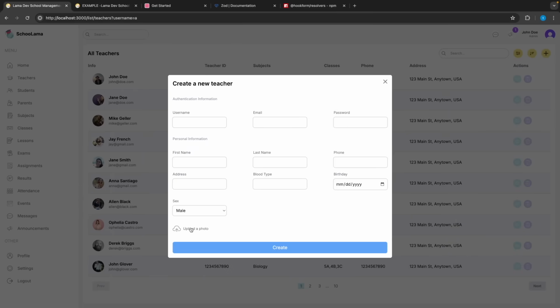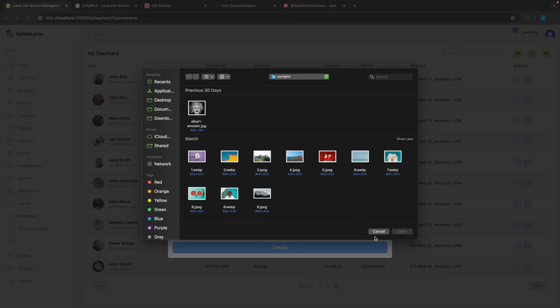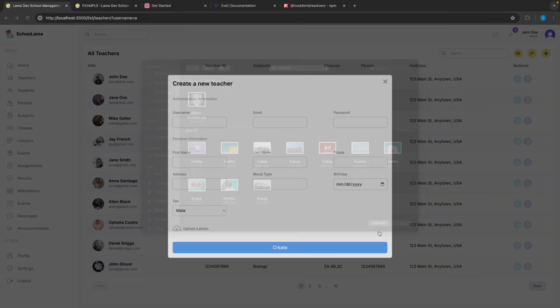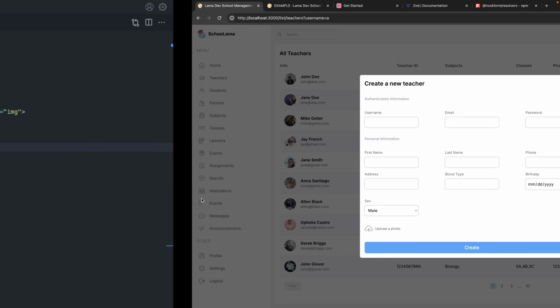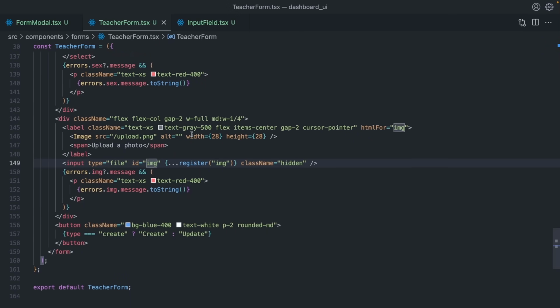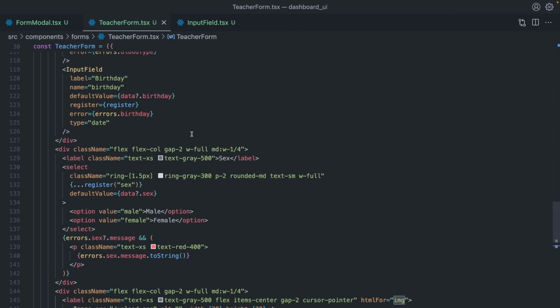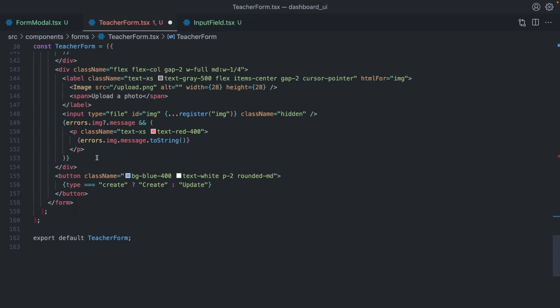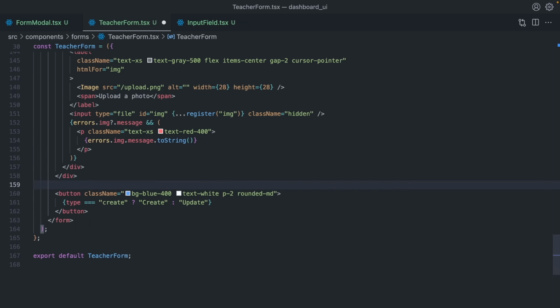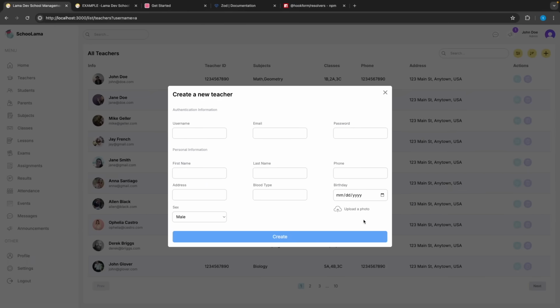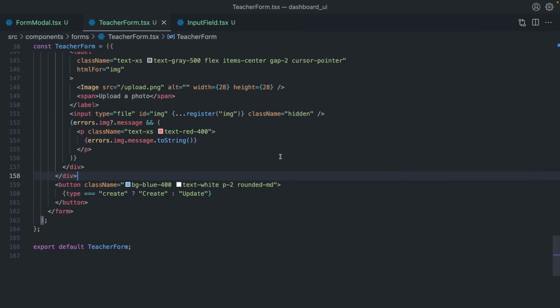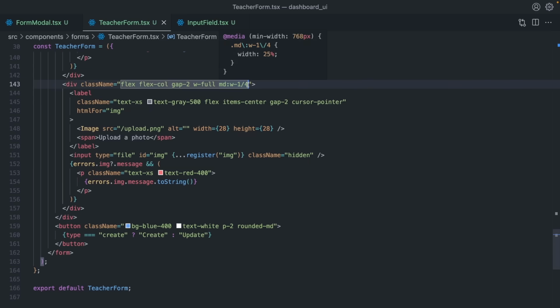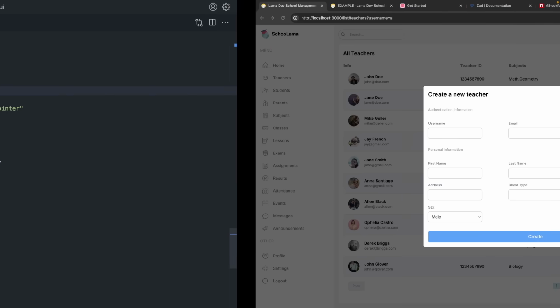So when I click here, as you can see, it opens my image folder. But why is it vertical? Because our div ends here. Let's move it underneath our last input, just like that. And perfect. Let's center this. I will just say justify center.